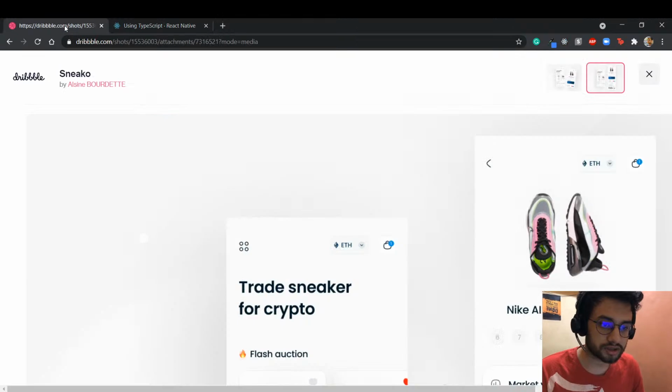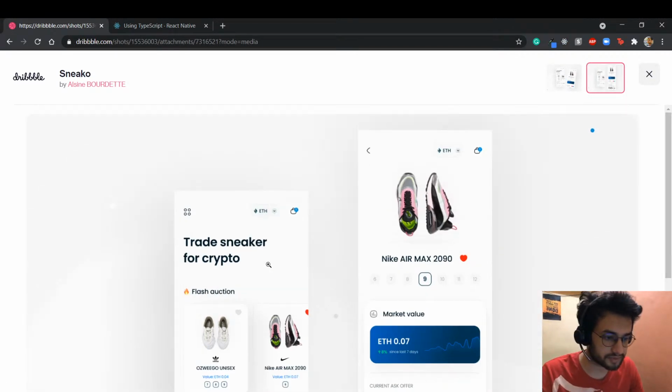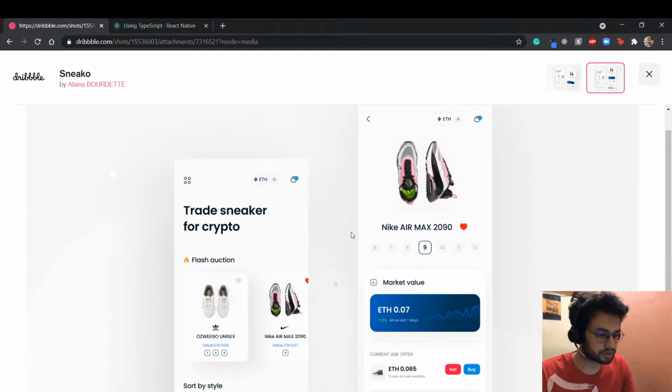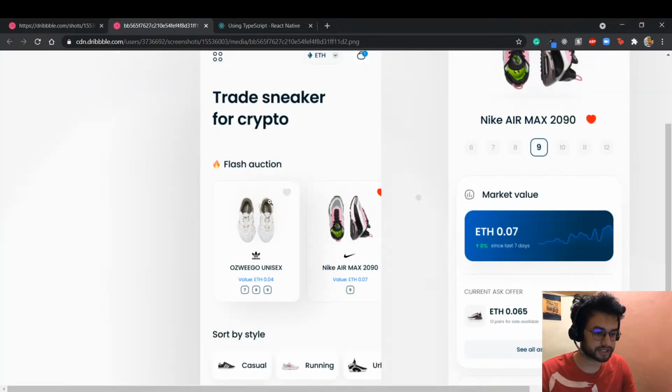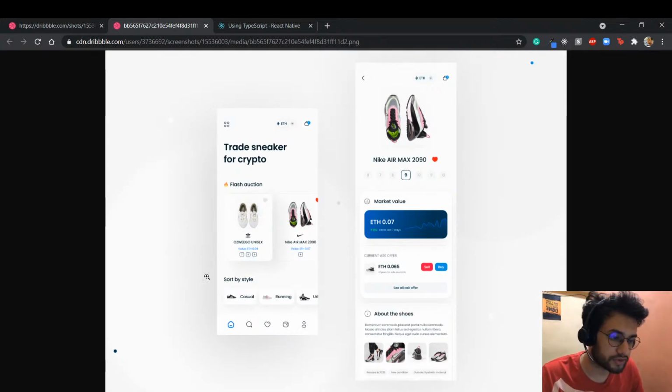Okay, so let's dive into the screen. I'm going to open this in a new tab. All right. So when you see the first screen, not the second screen, when you first see the screen, you can see a couple of icons like these menu icons over here.